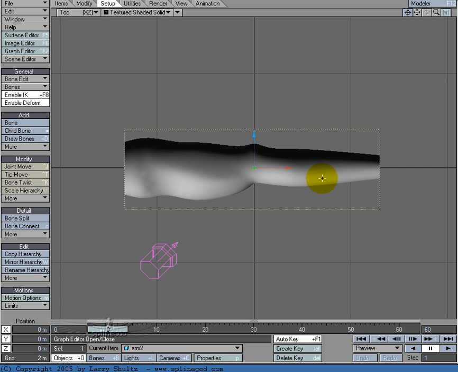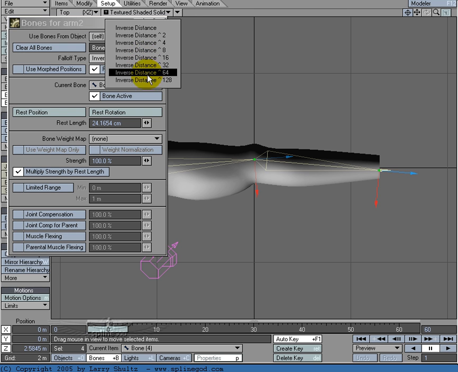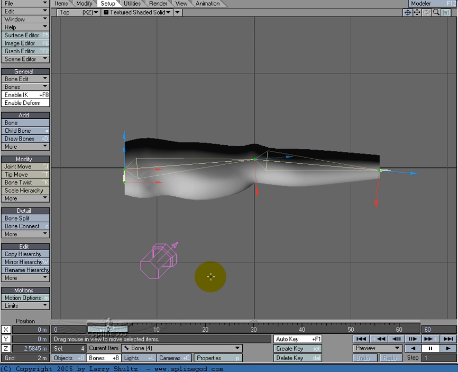We're going to be covering another technique for doing joint compensation but using corrective morphs. So real quickly, what I want to do is take this little arm object here and let's go to setup, draw child bones, and let's just draw in these bones here. Okay, and once I've got those, let me select all the bones and just hit R to rest them. I'm also going to hit P for bone properties and set the falloff to inverse distance greater than 128. This will give us a tighter kind of a fit there.